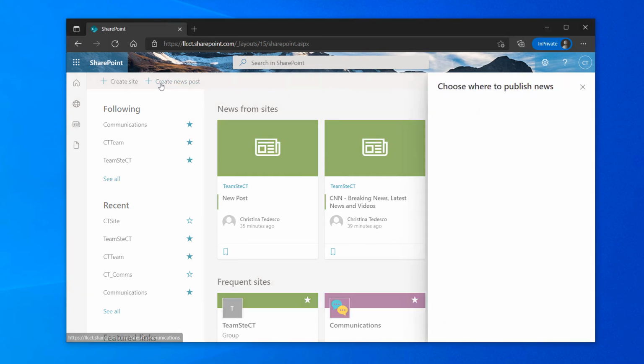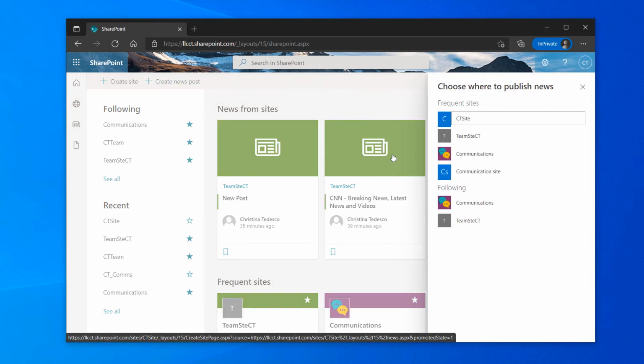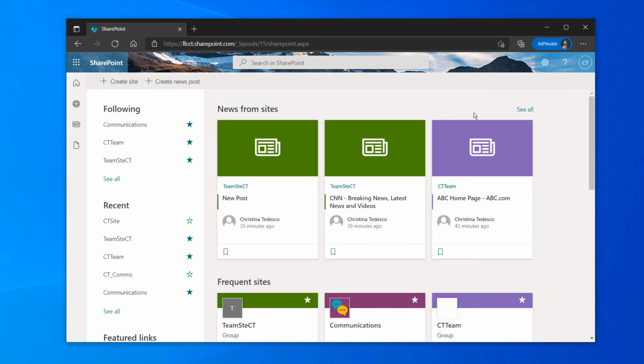So since news post is something that's very highlighted by SharePoint, like we saw in the last chapter, you can create a news post right from your collections homepage, pick the site you want that post to be in, and add your content from there. We've done that in previous chapters, so what we're going to do here is just concentrate on Create Site.